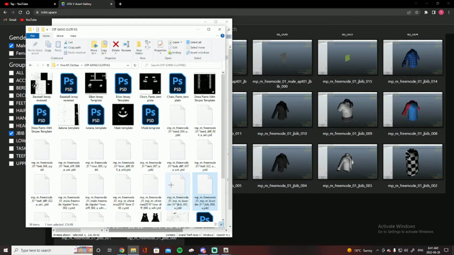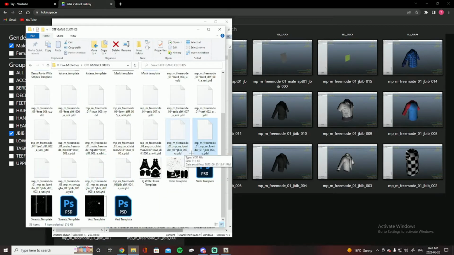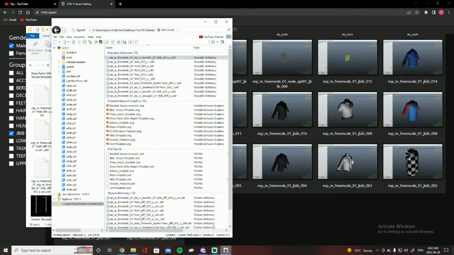Then you look for the other one. Where's the other one? jbib004, lower feet. Where is it? Am I blind? Oh, right here. Duh. And then you rename it. Shift 6. Boom. That should be FiveM ready.